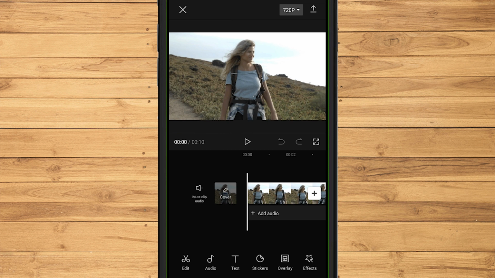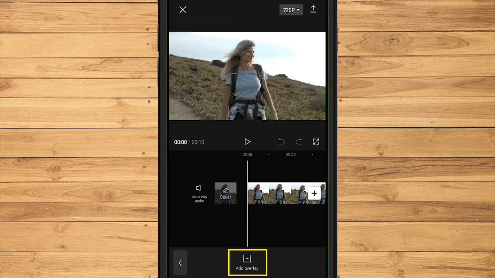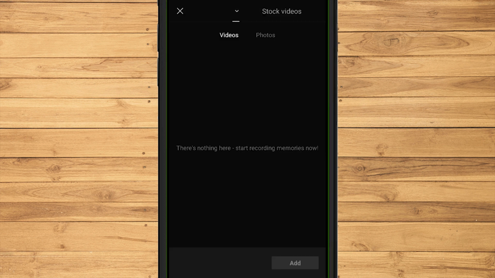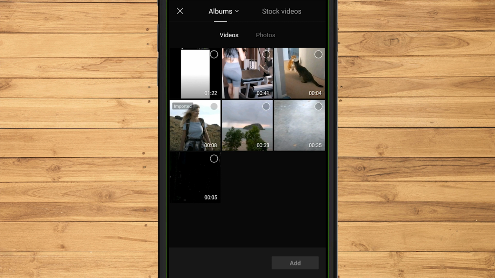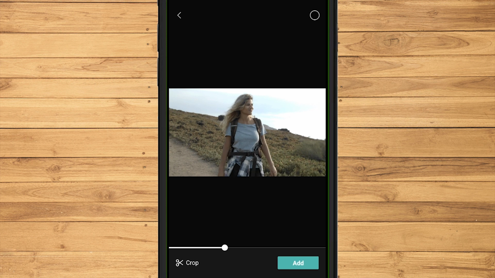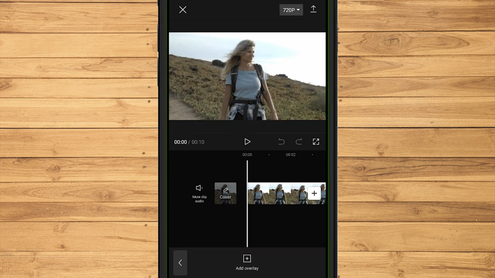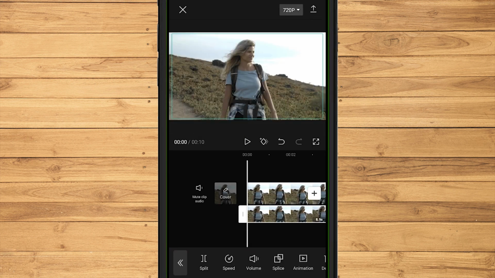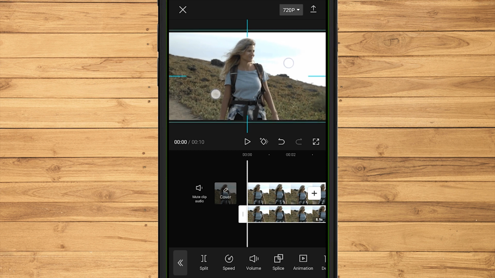If the footage is already in the timeline, select Overlay in the menu. After that, import the same clip. Enlarge this footage using 2 fingers until it looks slightly larger than the main footage.